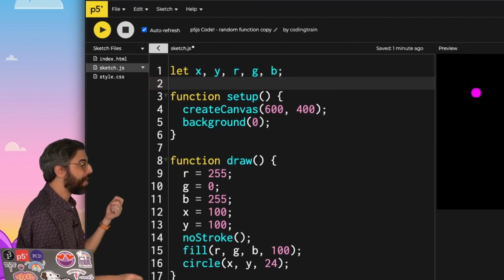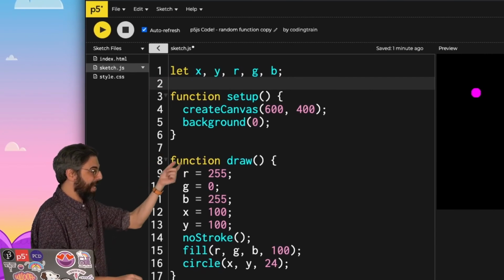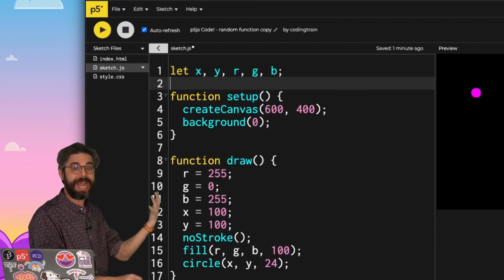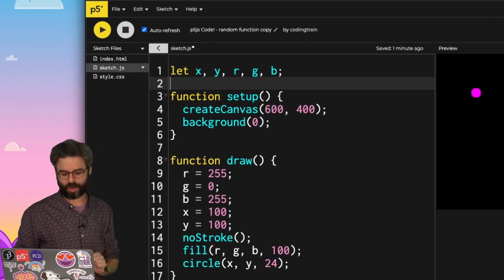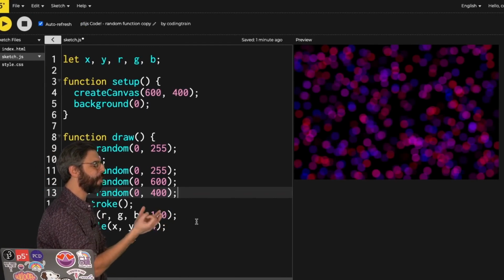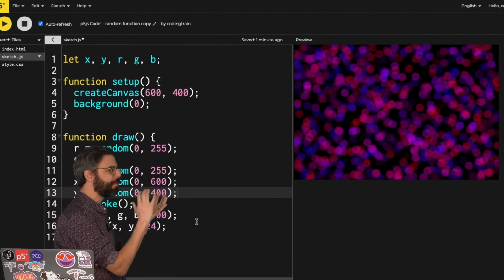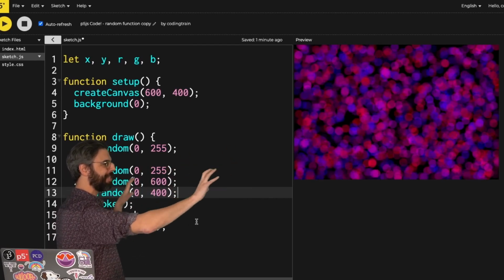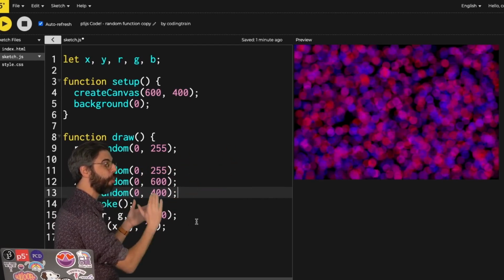This is a perfect place for me to add in random. What if both its position and its color is random every time that circle is drawn? Now I have almost this pointillist-like effect where I'm getting a variety of red, bluish, pinkish, purplish circles over and over again anywhere in the canvas, all layering on top of each other, one per frame.